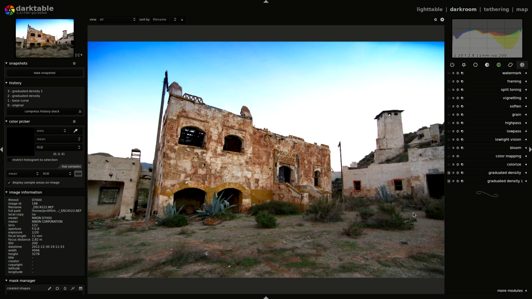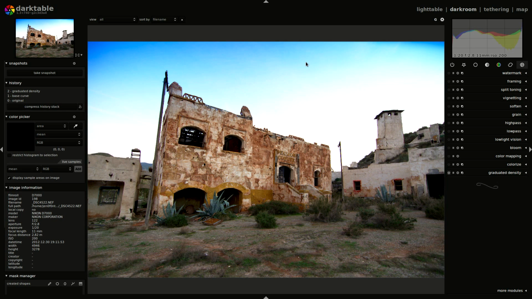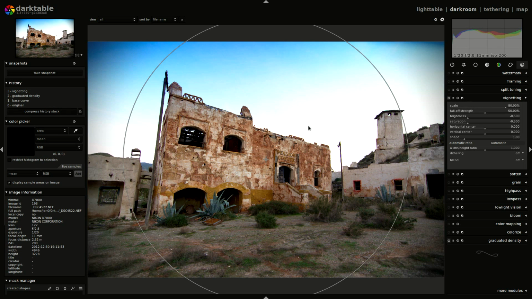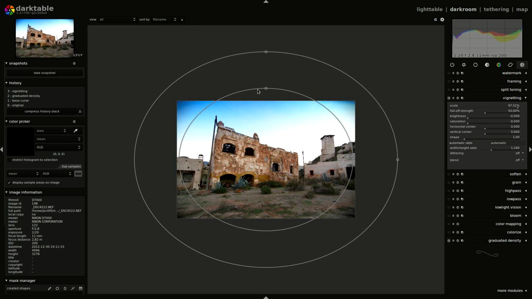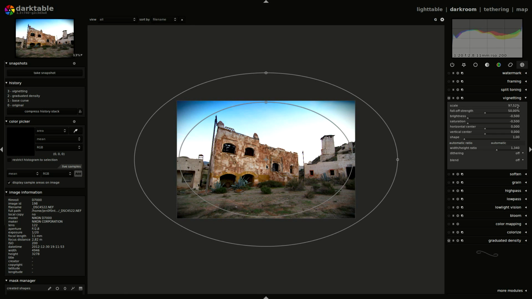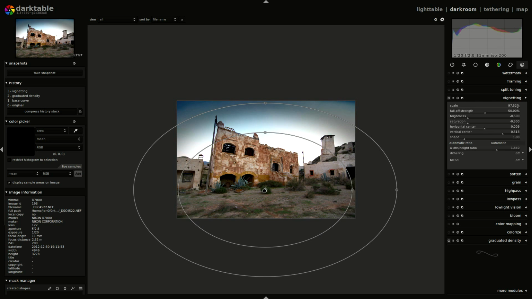Something like this. Well, the second way to get this effect is not with the graduated density, but with the vignetting tool. So we delete the second instance of graduated density plugin, we let the first one to get this blue sky and activate the vignette tool. I make the image smaller, pressing Ctrl on the mouse wheel, and I'm going to change the shape of the vignette and move it down so it does not affect the ground. I don't want the ground to be affected by that.